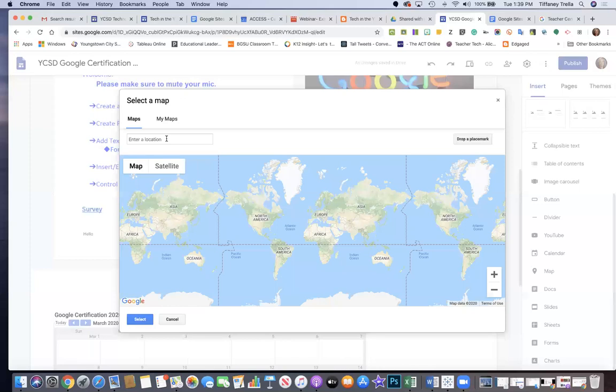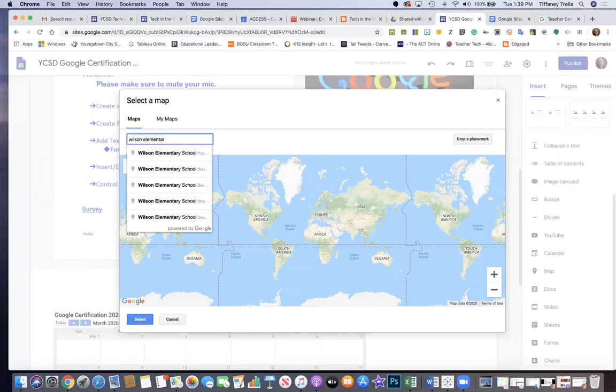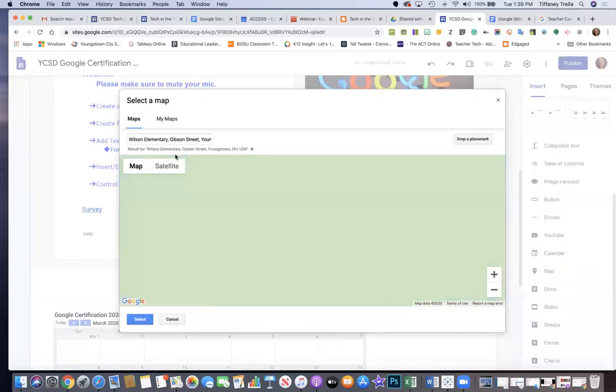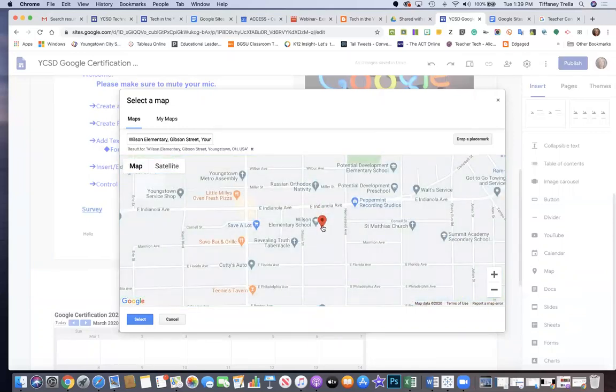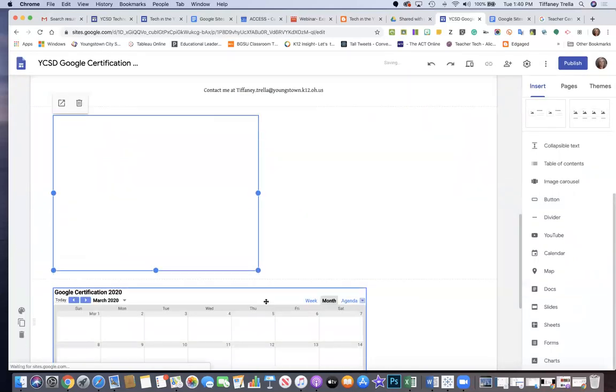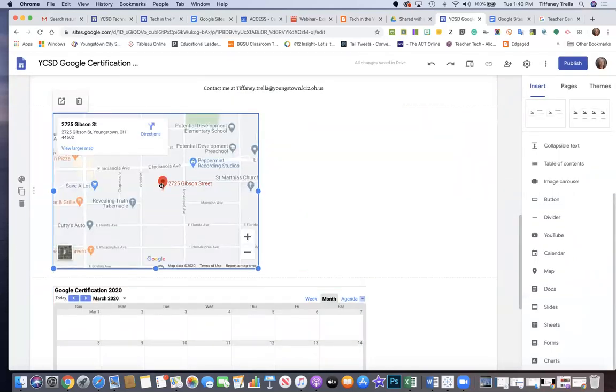So let's see. Gibson Street. So there's Wilson. I'm going to put that in. Okay, I'm going to hit select, and it's going to drop that location in there so people will know how to get there, and they can click on the link to get directions to wherever it is that you guys are going. So that's another option. Again, it's one click and it drops right in.